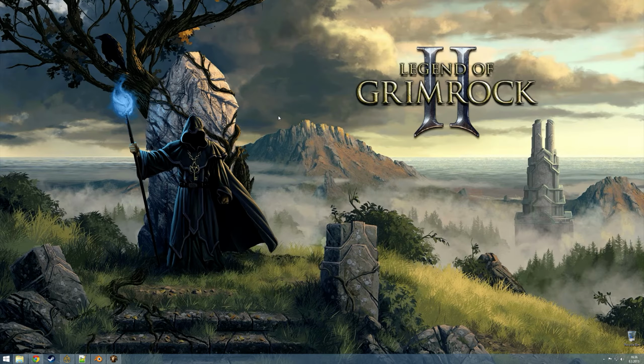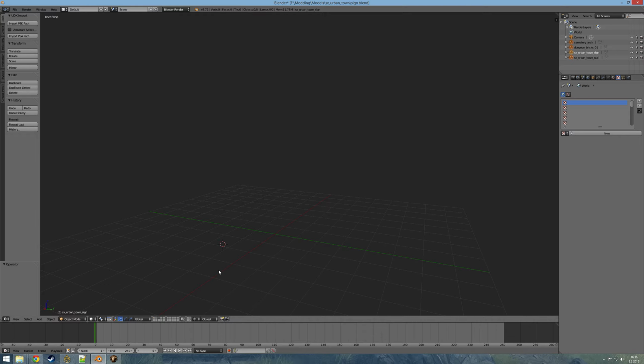Hello everyone, and welcome to this edited tutorial for Legend of Grimrock 2. In this tutorial we are going to take a look at how we can take a custom 3D object, create a simple animation for it and bring it inside our game.